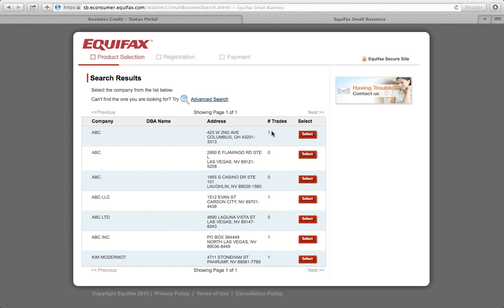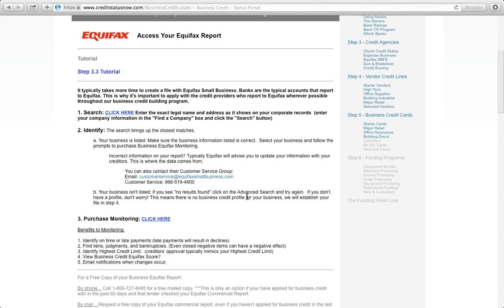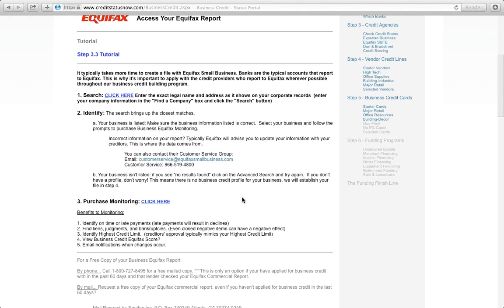You can see the number of trade lines here. So you technically don't need to purchase the monitoring until you see trade accounts. The reason you would purchase the monitoring is to review the report and make sure what is reporting is correct. You can also contact their customer service with this contact information here.